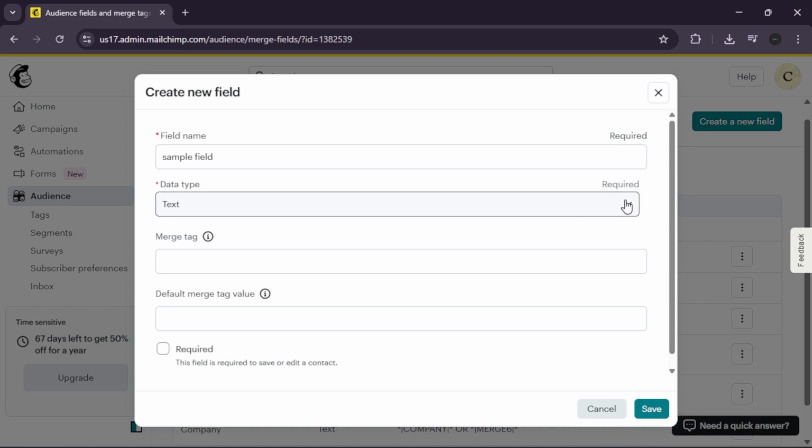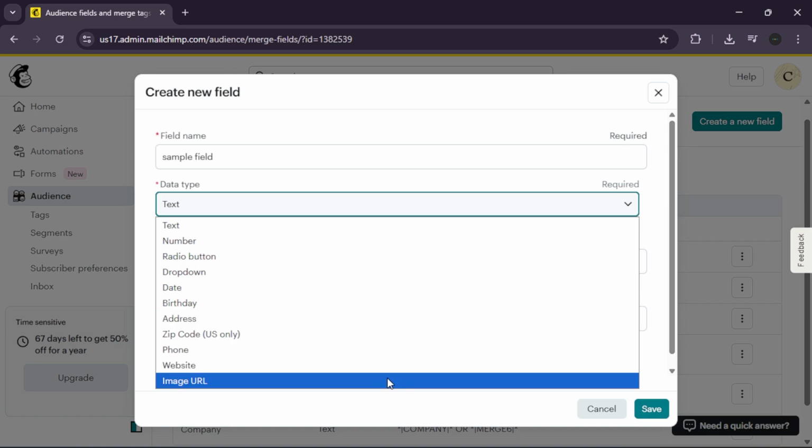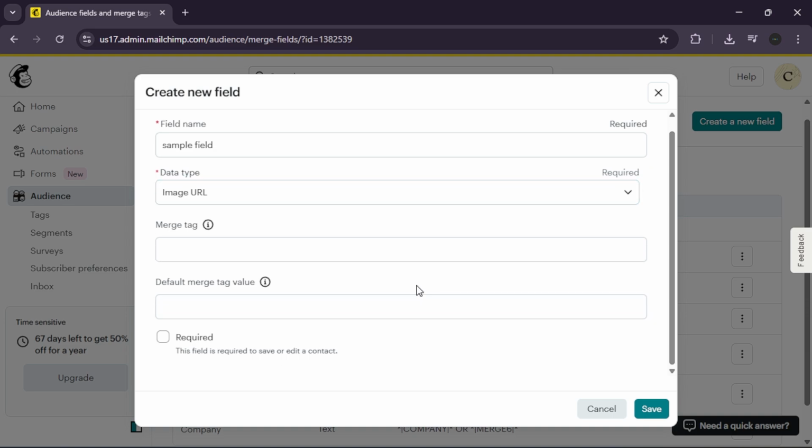In the Data Type column, use the drop-down to change the format specifically to image URL. Review your new field settings and click the Save Changes button at the bottom of the screen. And that's pretty much it.